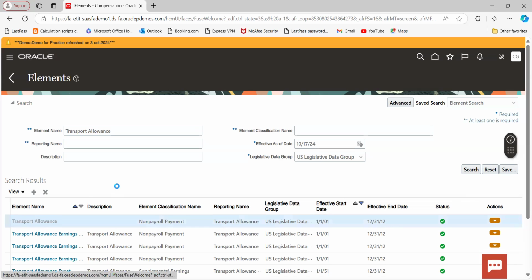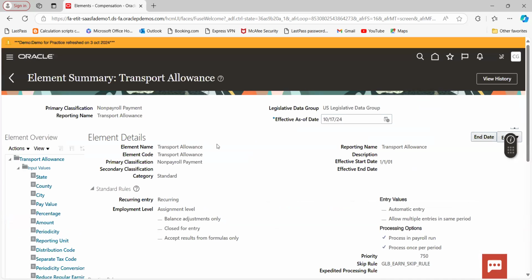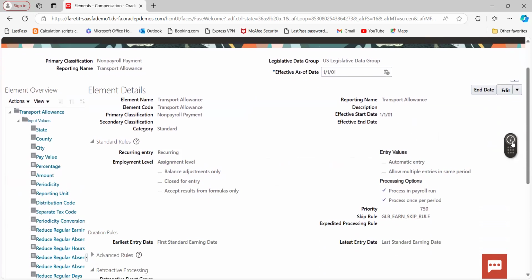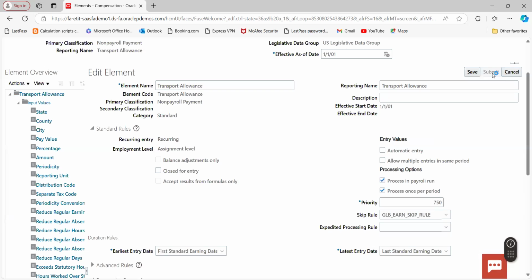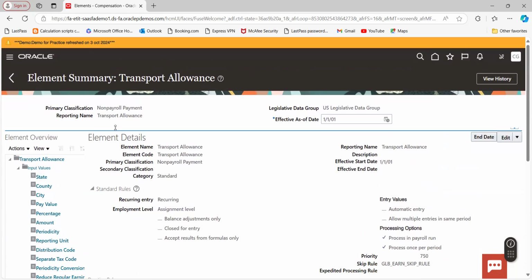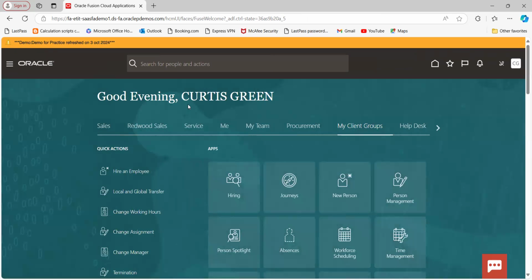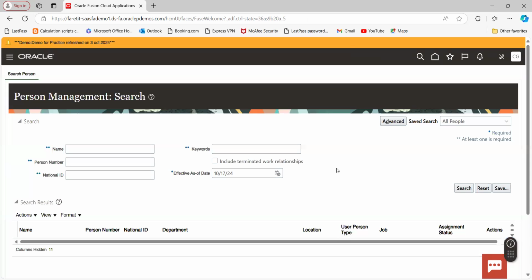Okay, let me open this, change the effective date, and let me click on edit. Calculation, transport allowance, fast formula, save, and submit. Okay, now let's go to person management, and let's attach these two elements to a person.